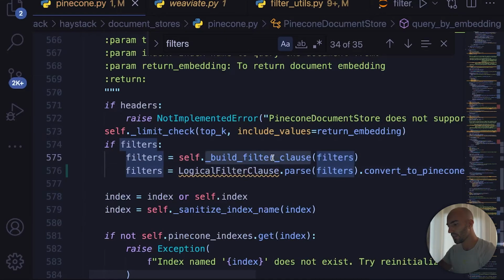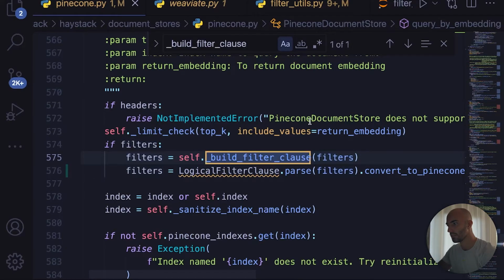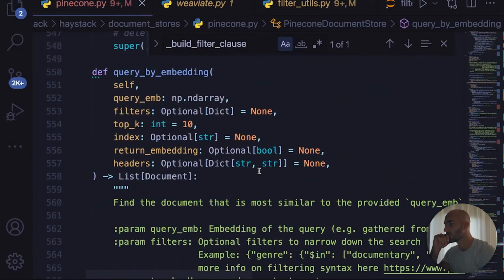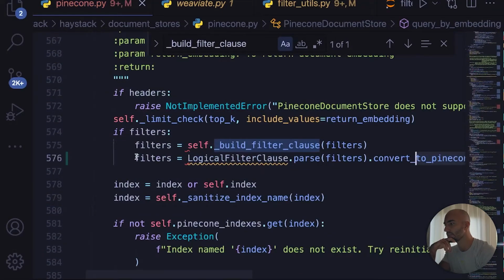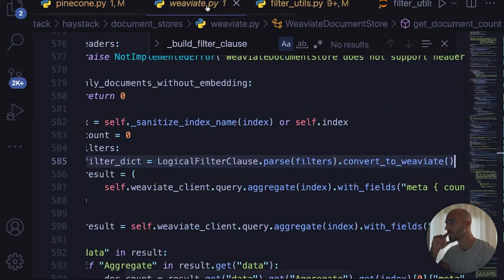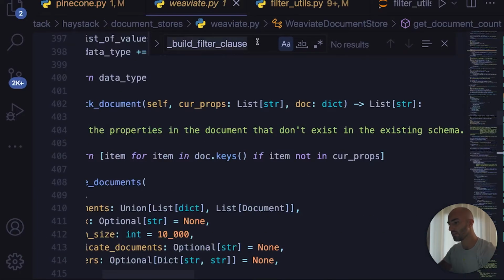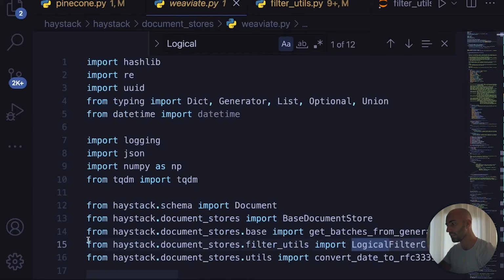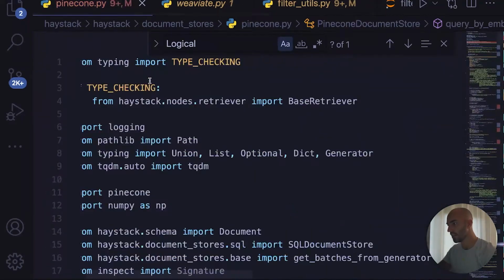And I'm just going to search for this. That will tell us where else we are using that. Oh, it's only here. Oh, really? Okay, so that's it. It's the only bit we need to change. We also need to import this. So it's, what is it, logical filter. Okay, import this, and we should be good to go.